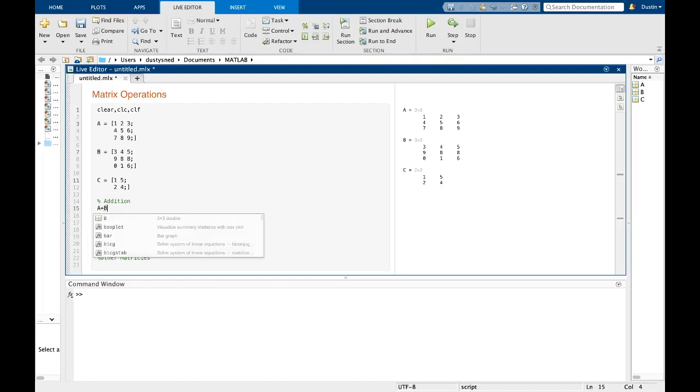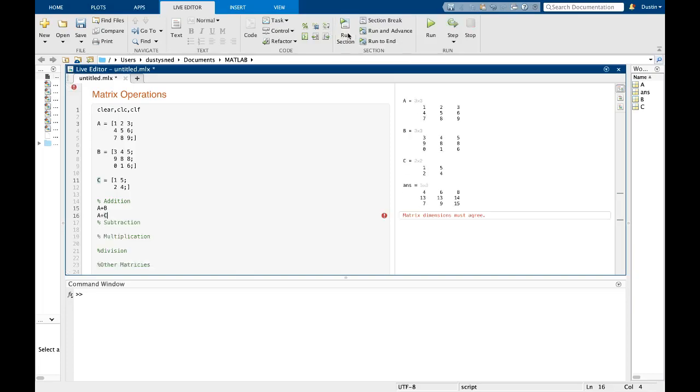A plus B. This should do element-wise matrix addition. So 1 plus 3 is equal to 4. There we go. 2 plus 4 is equal to 6. So it works. And just to show you that it doesn't work with a different size of matrix, right there you get an error message: matrix dimensions must agree. So I'll get rid of that.